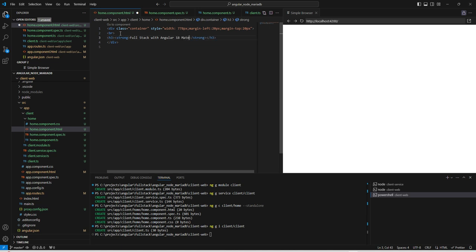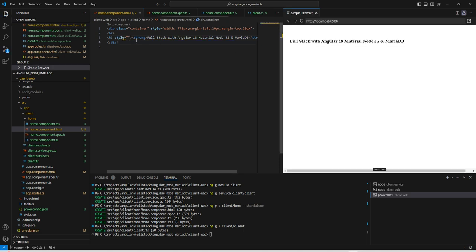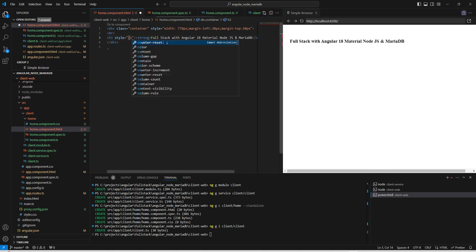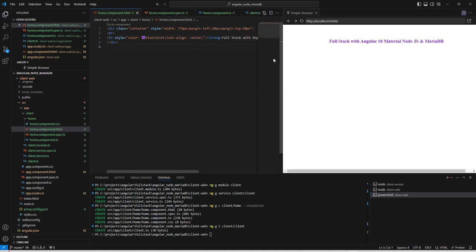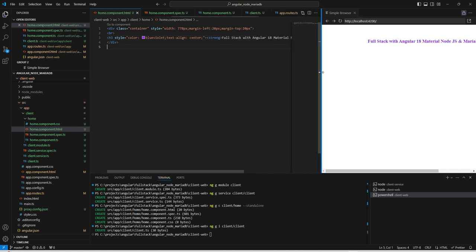Full stack with Angular 18 material, and we are going to use Node JS and MariaDB. You can add some style. First we can save it and check how it looks. Okay, for style we can add some color. This is the color, and text align, let us add it center. Seems good. Fine. So this is the header part.